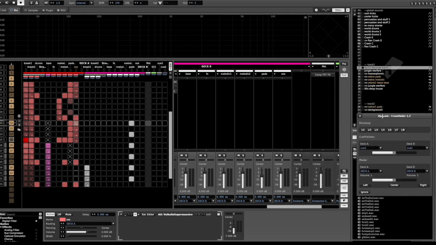The main thing you want to do first, if you want to use just Renoise, is download this tool from the Renoise site called DJ Tools Crossfader. I'll post a link to it. It's really self-explanatory, but you'll want to download that.